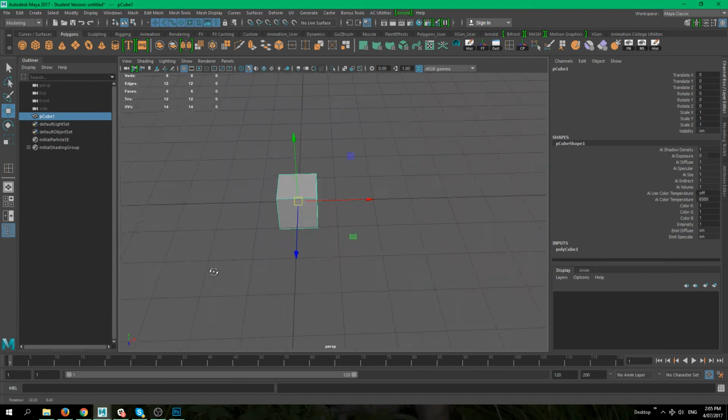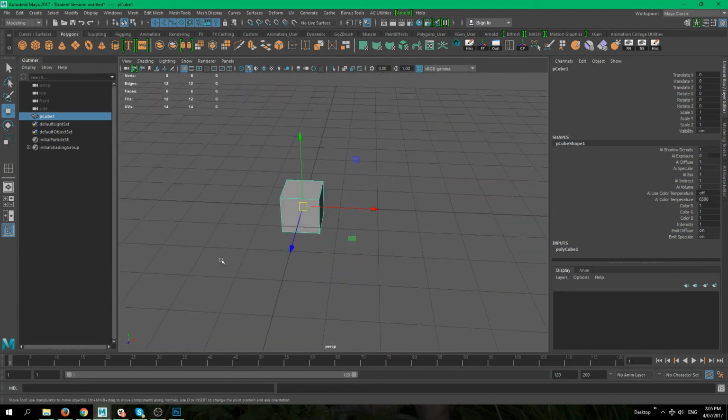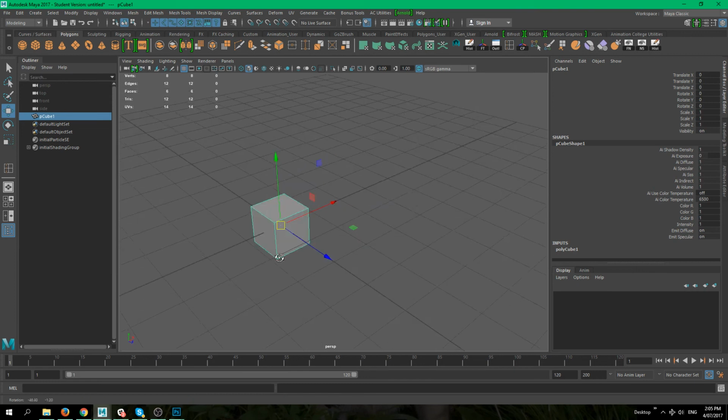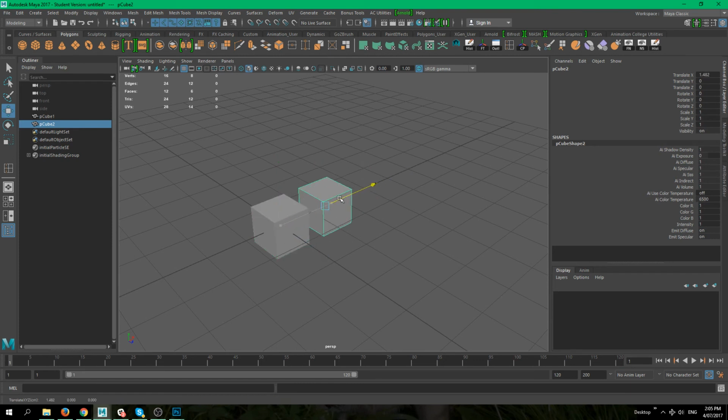So, well, first of all, let's see how to duplicate an object. At the moment I have this cube selected. If I press Ctrl D, it will create a new one, and I know this because I'm looking in my outliner. If you drag it out now, you will see that indeed there are two of them.